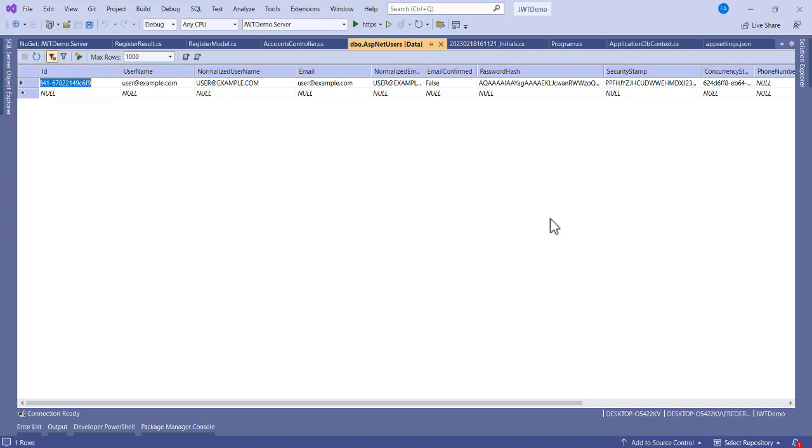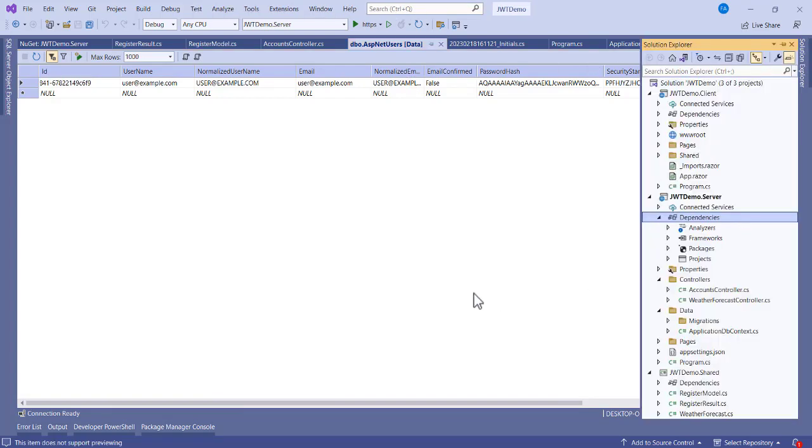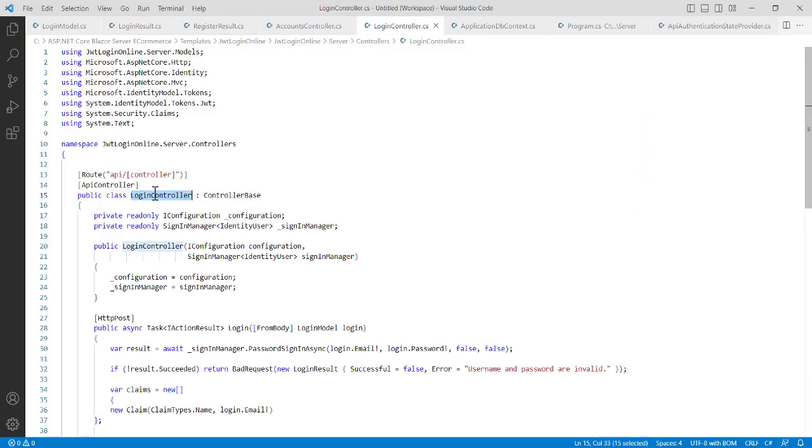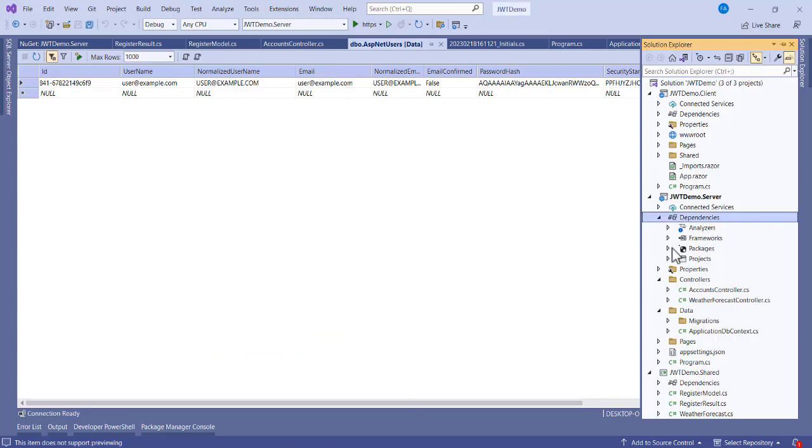So let's go to our Solution Explorer, and the name that you want to use here is called login controller. In here, I have that login controller already. So I'm going to copy this login controller, and paste it into the controllers folder, that is the server.